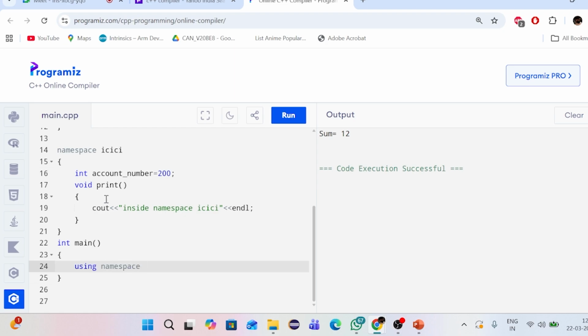namespace SBI, it is fine. You can use any one of them, account number or this one. Let's try it. Using namespace std, and I try to access the account number. I will copy and paste, and account number equals account number, and endl.